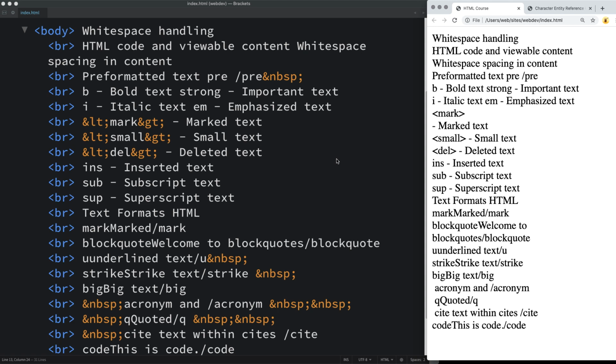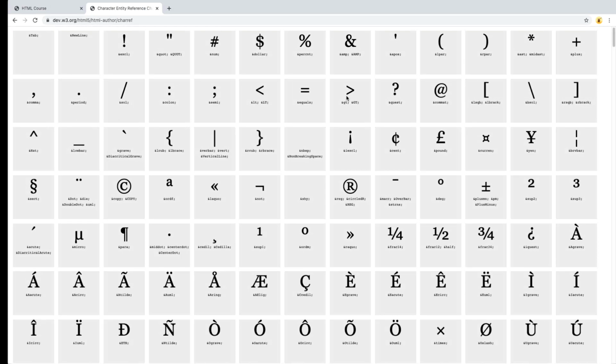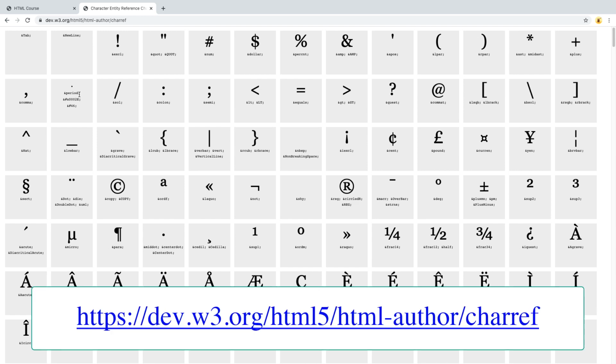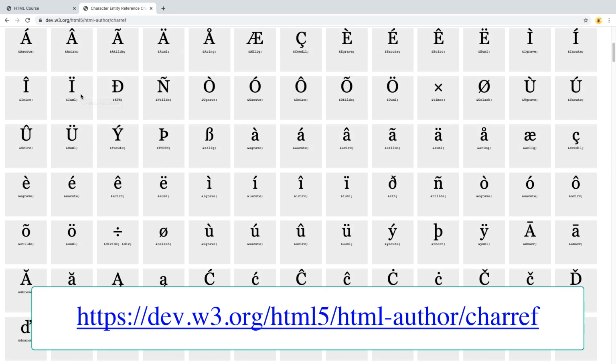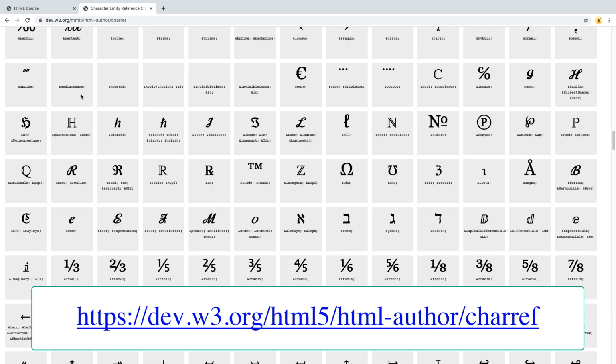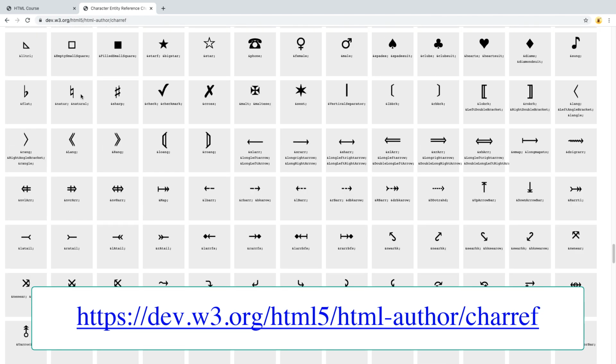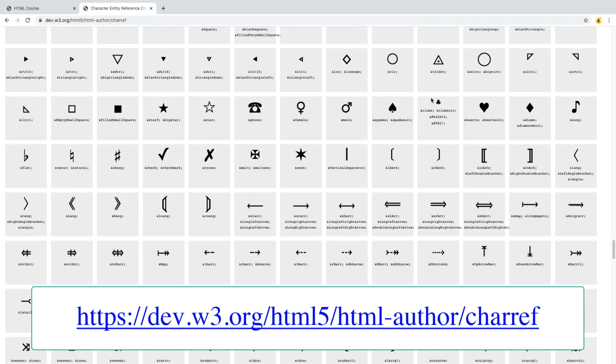As well, if you don't have the character on your keyboard, there's a number of different characters. A great reference is at dev.w3.org for a bunch of different HTML characters. And as you can see, there's a whole lot of different characters that you can include on your page. Some of them are nice icon images that you can use. Some also have the semantic meaning as well as the character code and the hex character code. So there's a number of ways to bring these in.